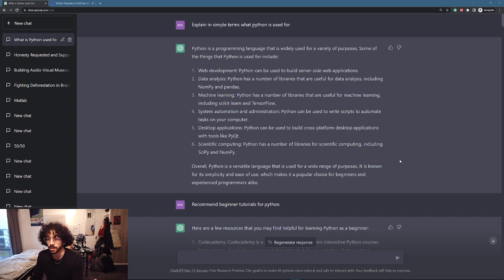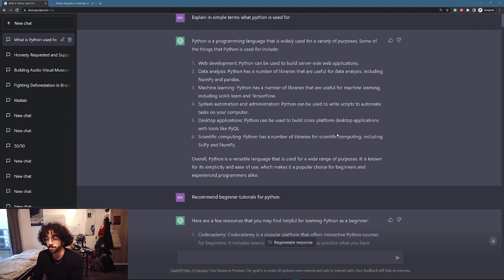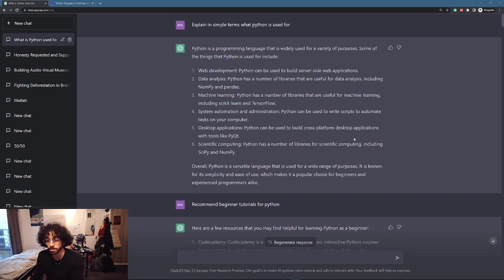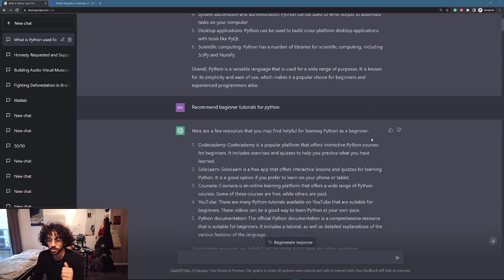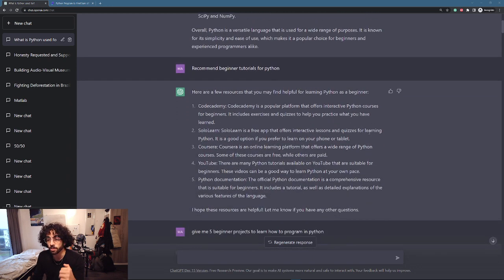You can say, explain in simple terms what Python is used for, and it's going to explain how and why people use Python. But you can also use this functionality to explain data structures, concepts, recursion. You just type it in, explain in simple terms, or explain it in detail, and it can give you detailed explanations.